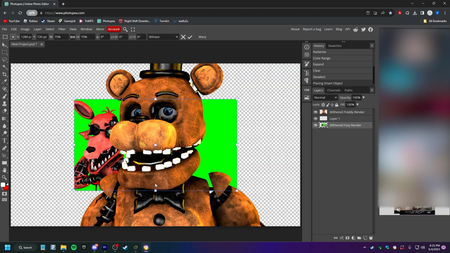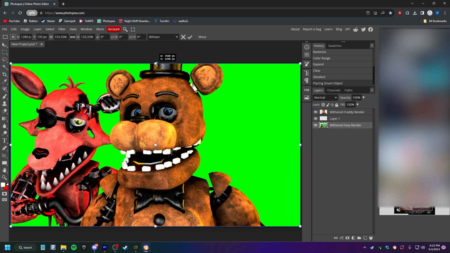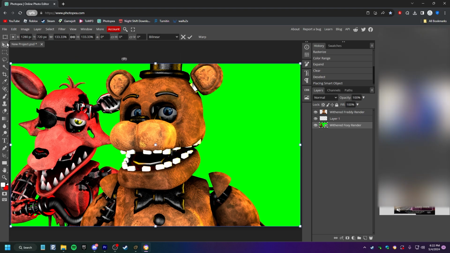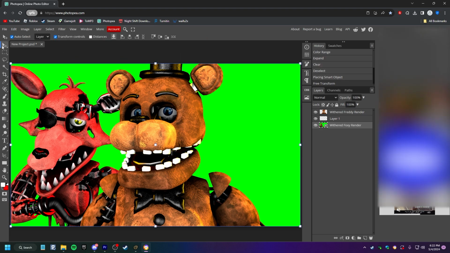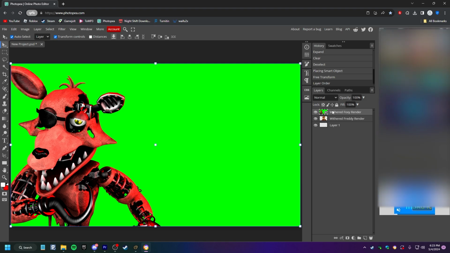Now, as you can see, it's behind Freddy. How do we fix this? Well, first step is just size it to where it fits the canvas. That is a little too big. All right, there. Go to selection tool or move tool again. Please make sure to drag the render that you're going to take the green screen away from all the way to the top. If you don't, it's going to mess it up, trust me.